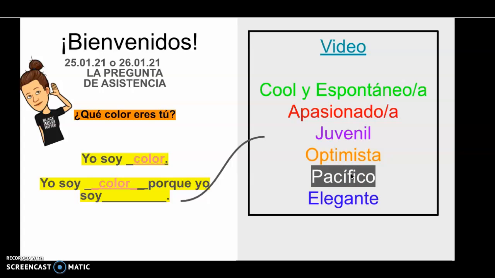Pacífico o pacífica. That means more like peaceful, cool, calm. Elegante, elegante, elegant. So if I ask you, ¿qué color eres tú? I'm really asking you, how would you describe yourself? You can answer in two ways.